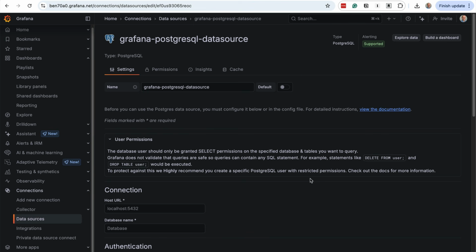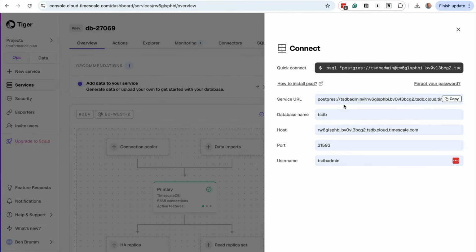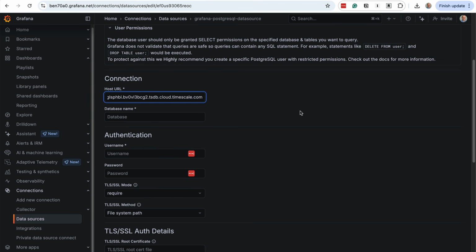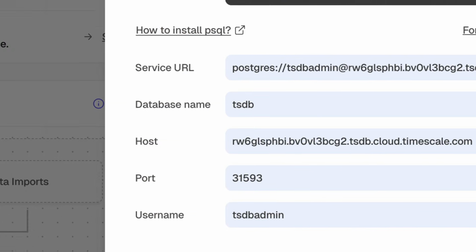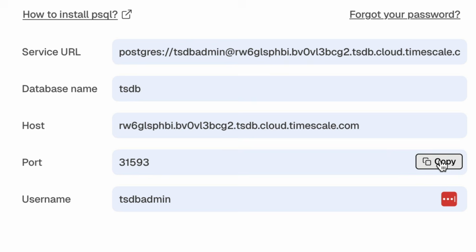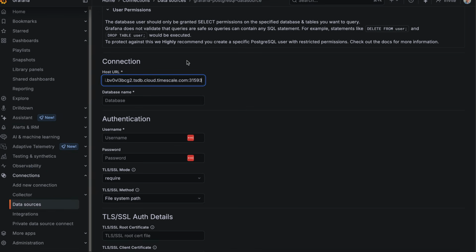You'll see this screen where you can enter your connection details. The details you need are available on your Tiger dashboard. Enter the host name, database name, and username from this panel onto the Grafana page. It's important to note that the hostname includes the port, so paste the hostname, then enter a colon, and then enter the port number from the connection details panel. Without this, the wrong port is used and the connection will fail.